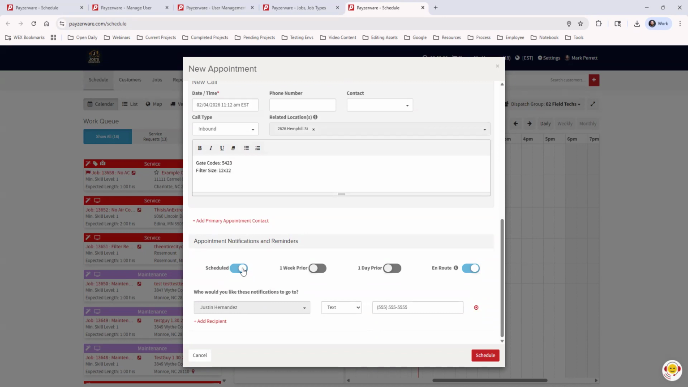Scheduled, if this is turned on, is the message that's going to go out to the customer for the confirmation of the appointment. You can set up a 1 week prior and 1 day prior reminder. En route, if this is turned on, will allow your technician in the field to send an "on my way" message when they're on the way to the job. If you don't want that, you can just turn that off here.